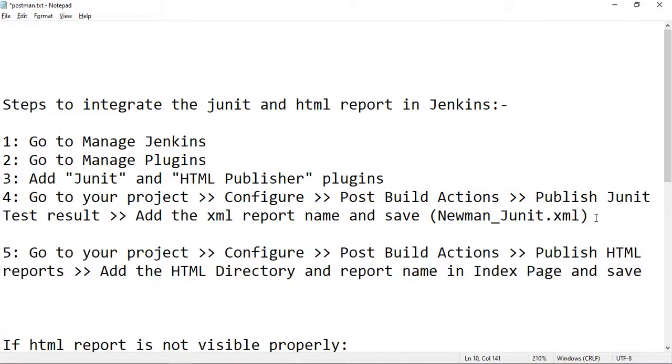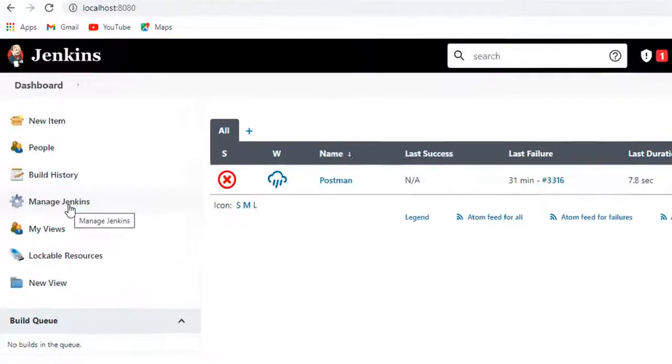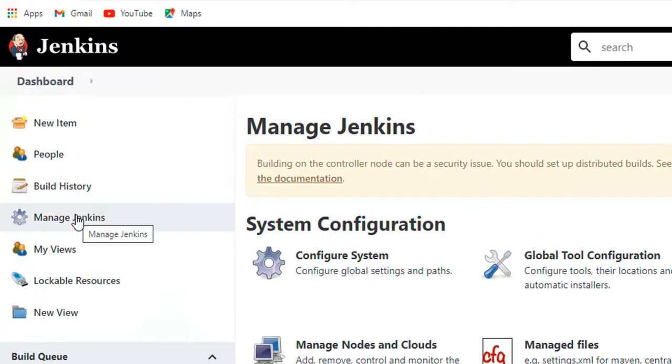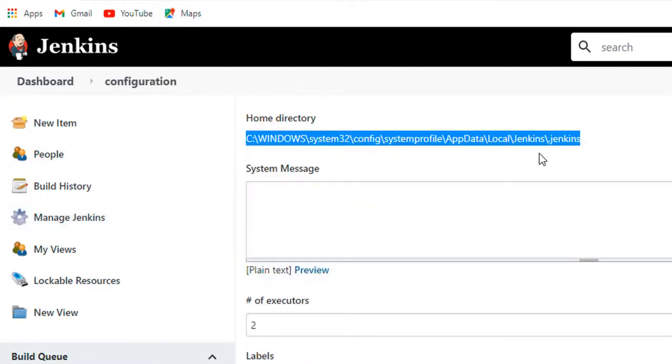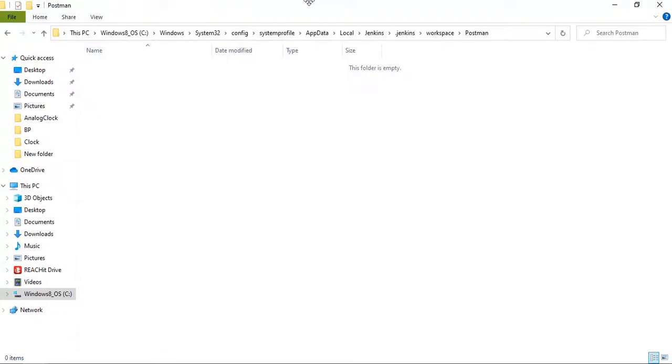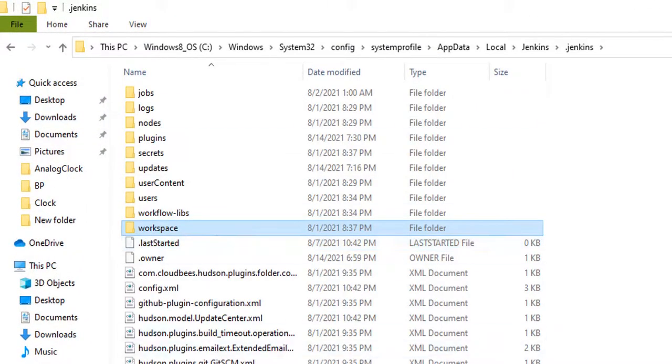So what we need to do here, first we should know what the workspace of Jenkins is. How do we know the workspace, what is the location? To know the workspace, click on Manage Jenkins and click on Configure System, and here you can see your workspace. This is the workspace that we require. So if I open this location, alright, this is the Jenkins workspace.